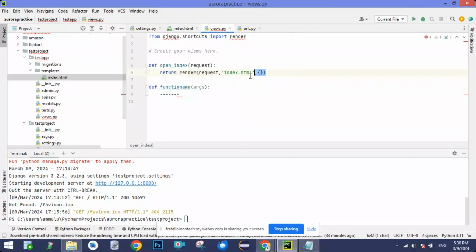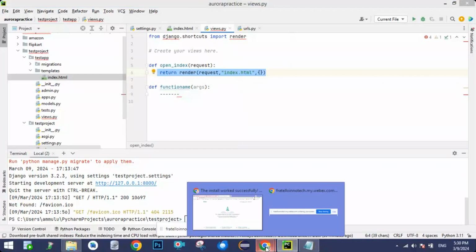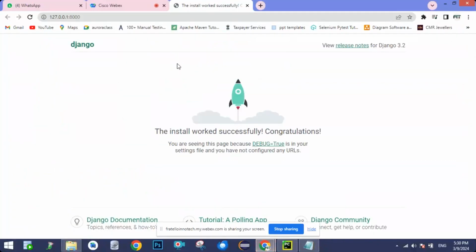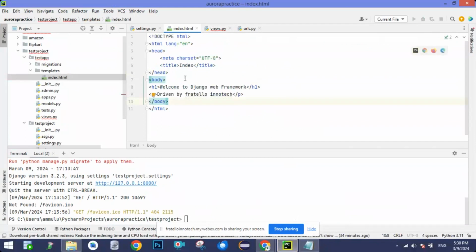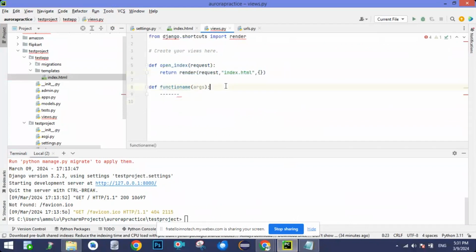So if this line is executed successfully, then if you observe, initially this page came, right? Now instead of this page, your HTML page will come as part of that. The main purpose of views is to redirect the data, I can say, or to write the main business logic.